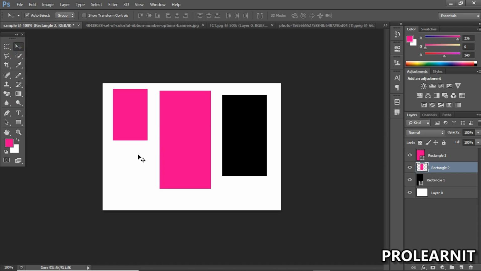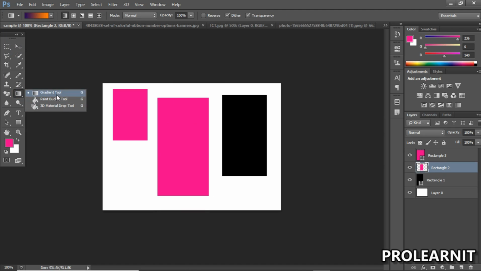All right, so friends, that's basically how we work with the paint bucket tool and then the gradient tool here in Photoshop.